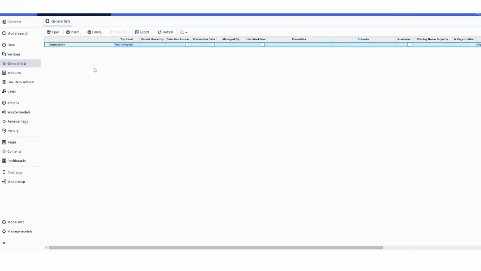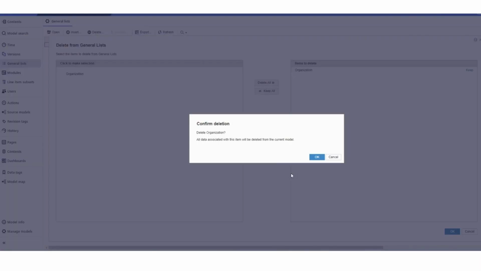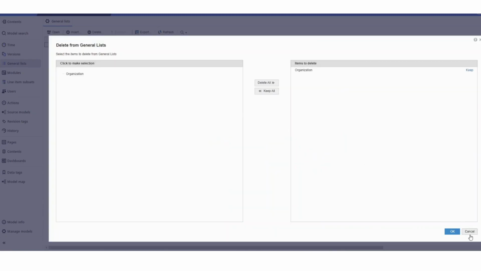And let's try to delete this list and see what happens. The model's organization hierarchy cannot be deleted. So this list is both default and you also cannot delete it.